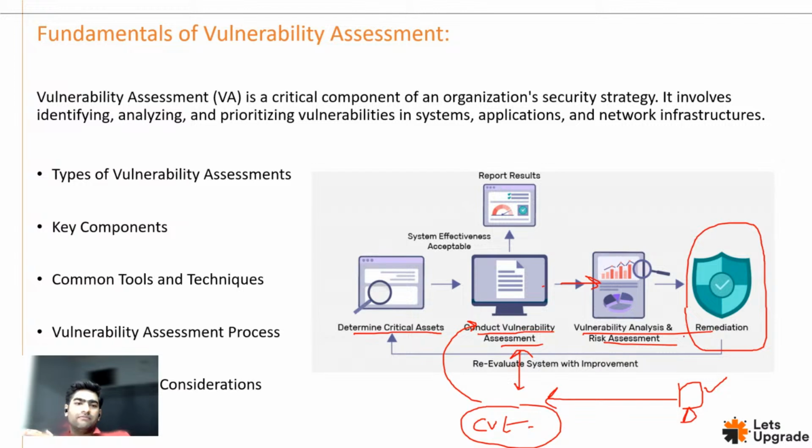Then we move ahead with the remediation, until somebody has identified the CVE. Then we can simply get access to it, right?